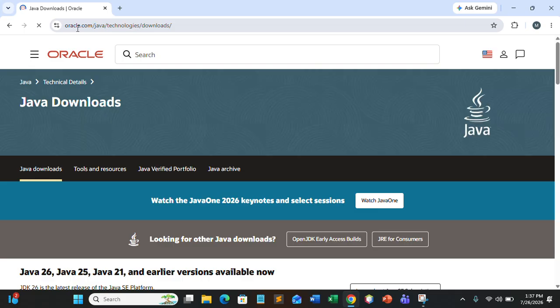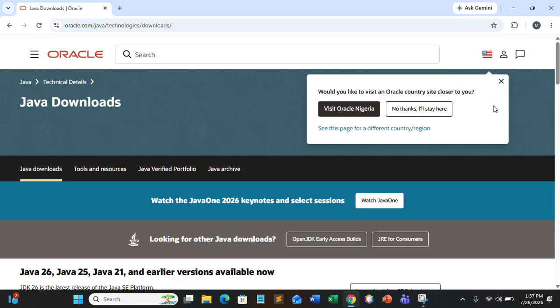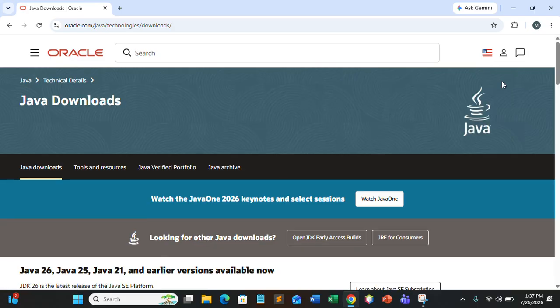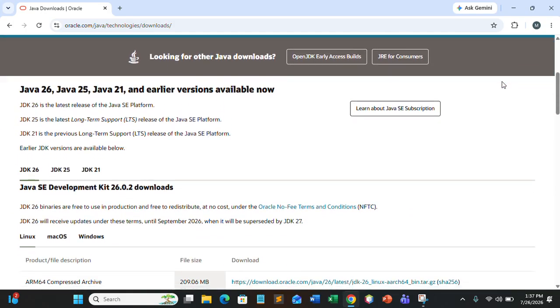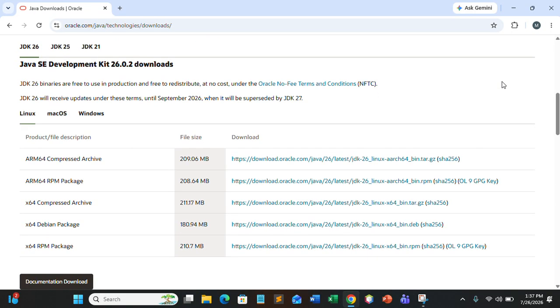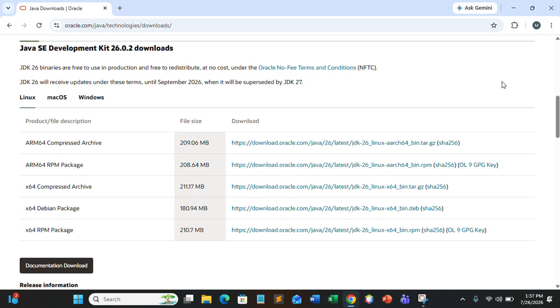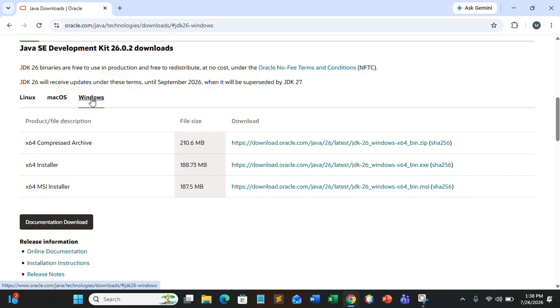If the page opens, as you can see, scroll down like this. So as you can see, here are the available Java development kit setups. There is for Linux, for those that are using Linux operating system, and there is Mac OS version, and there is Windows version. So since I'm using Windows operating system on this computer, I am to click on Windows.